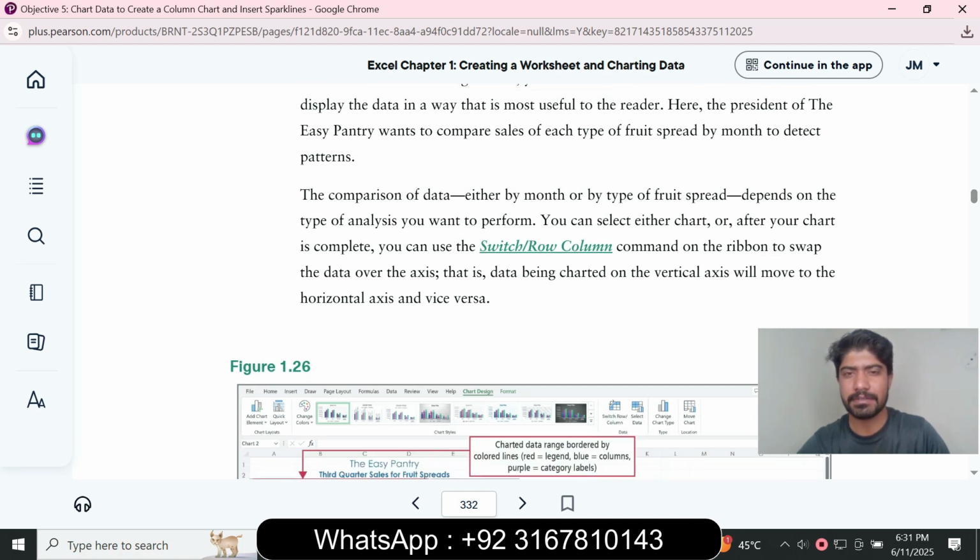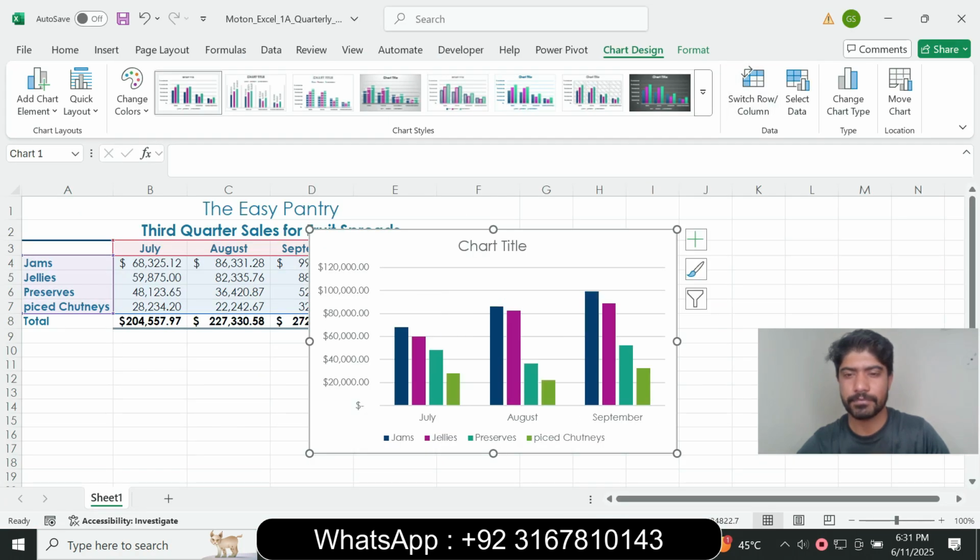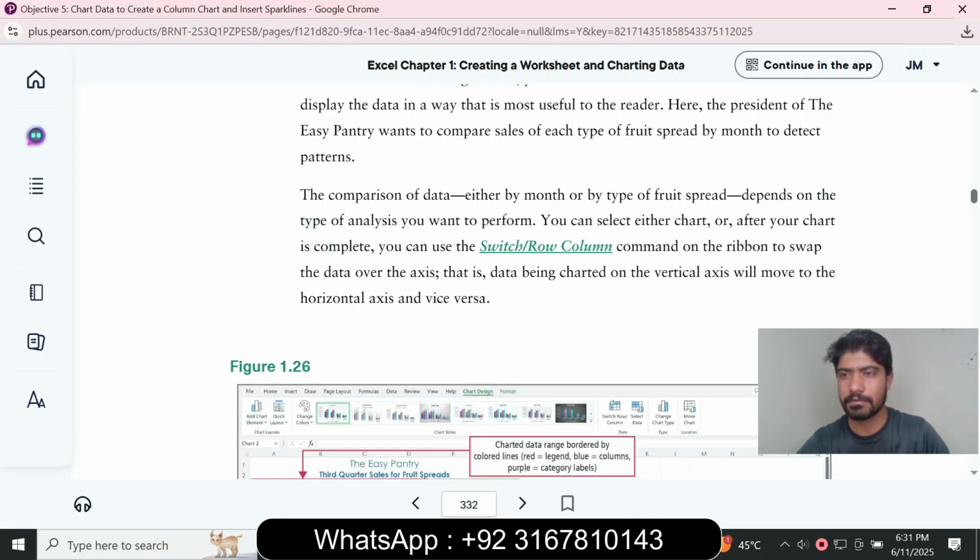Comparison of data either by month or by type depends on the type of analysis to perform. You can see the Switch Row/Column option. So switch row and column.